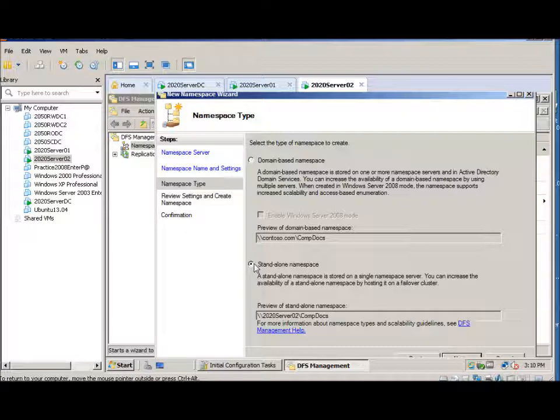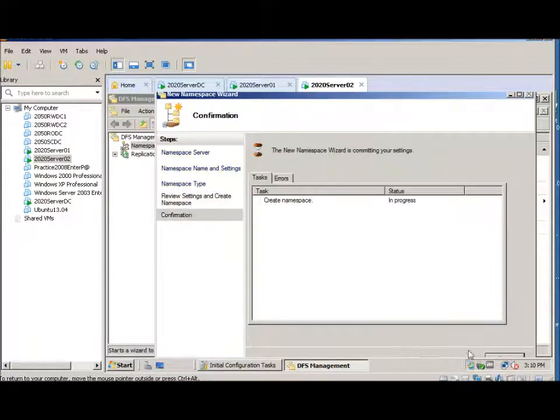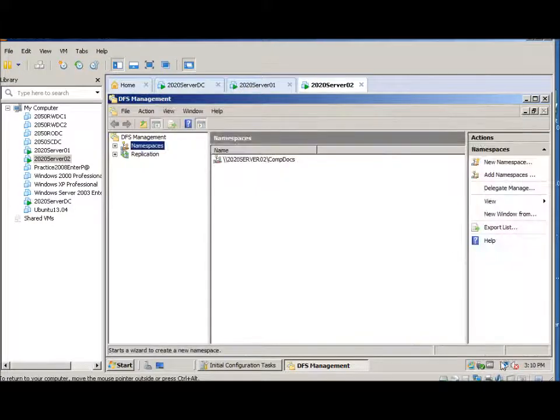I want standalone because I want this server 2 to be the namespace server. Click next, click create, and it'll create that, and as soon as it does, it'll give us the close option. Okay, there is our namespace, comp docs.